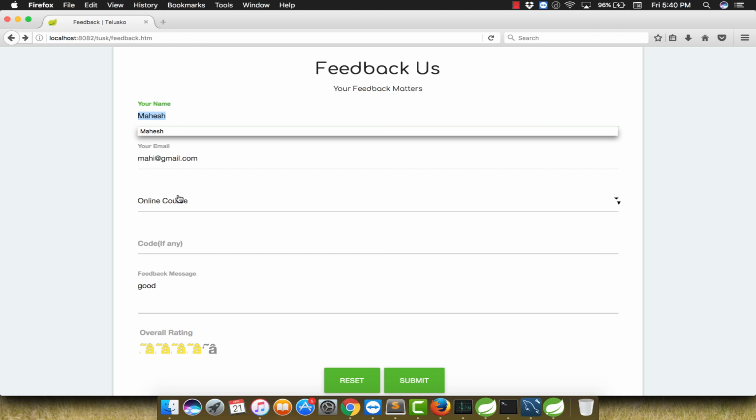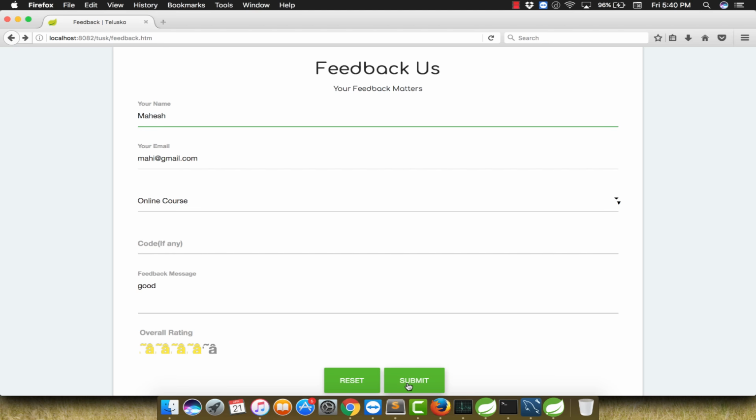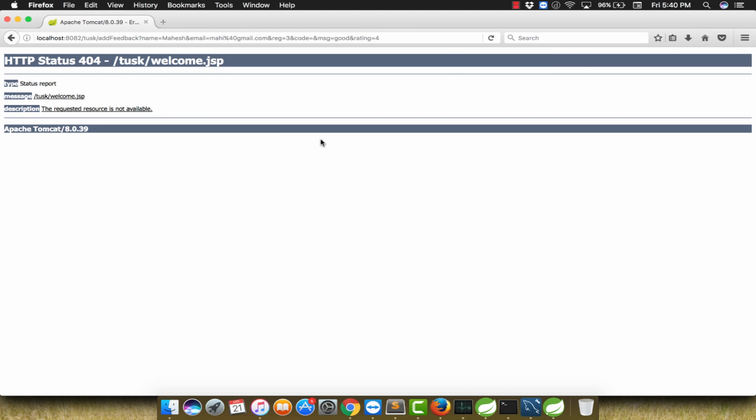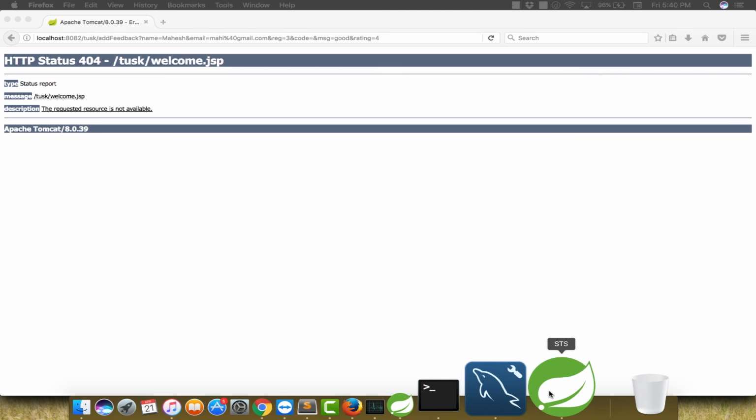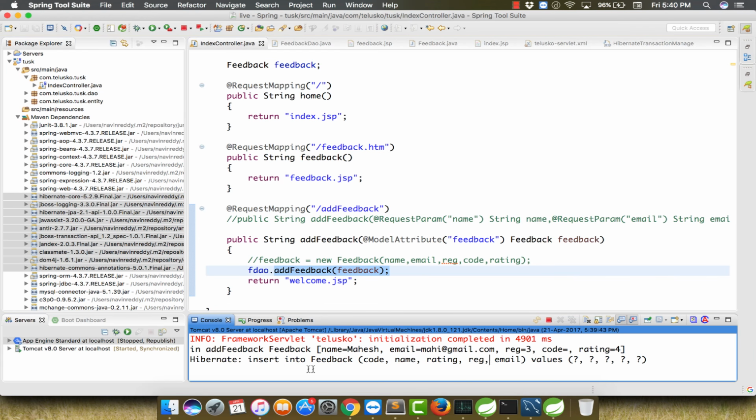Okay, so I will use Mahesh, I will use all these details, and I will click on submit. I got thank you here. We got an error, but that's because we don't have a JSP, we don't have a welcome page. Let's go back here in my STS. Where is my STS? It's here, this one. You can see this is working.